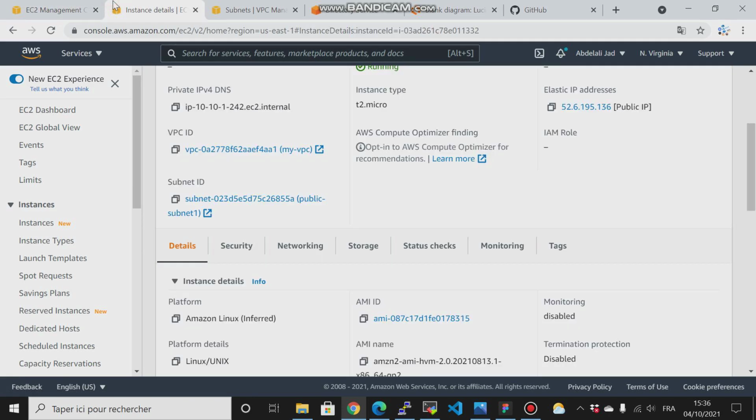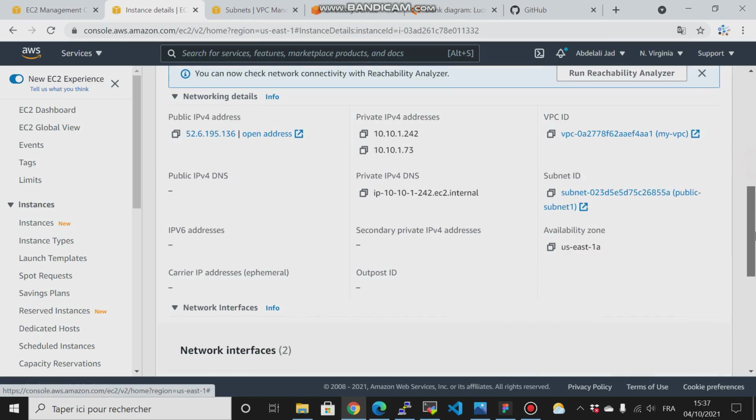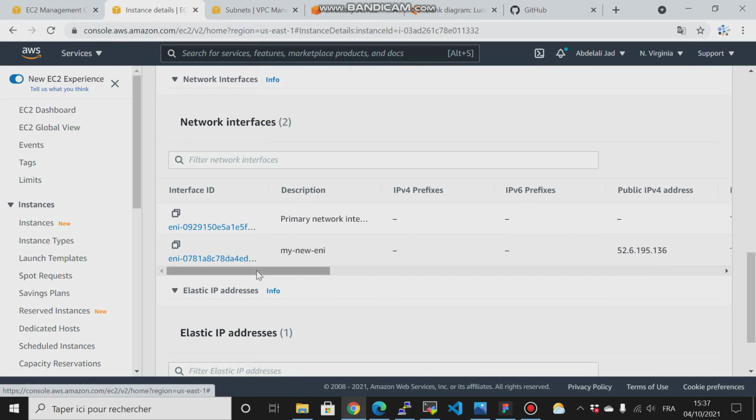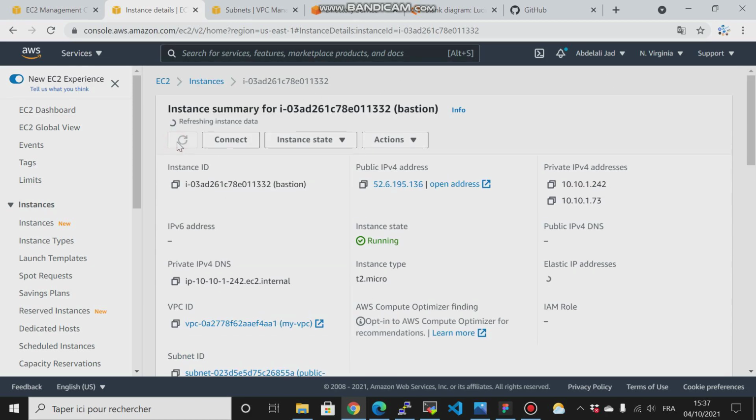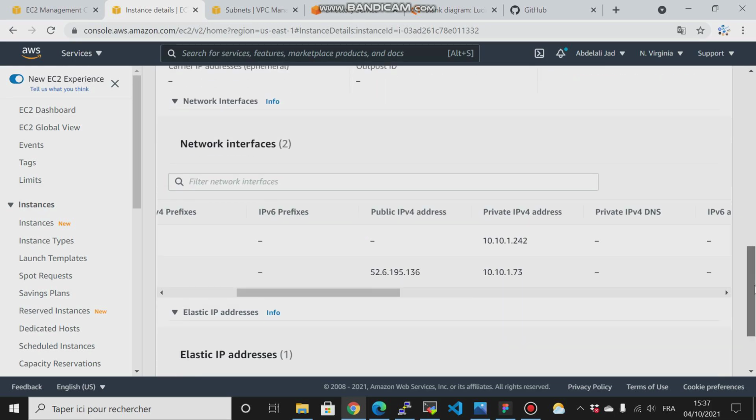So here in networking, if I scroll down, there is only the elastic IP address here, right? And we have to wait a little bit, then we will have a regenerated public IP address. So we try refresh again.